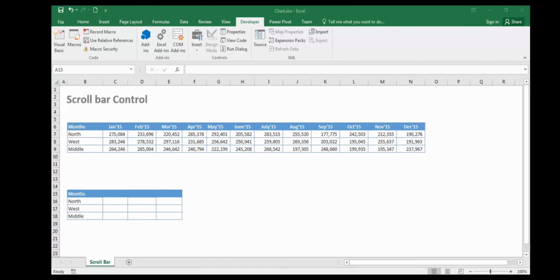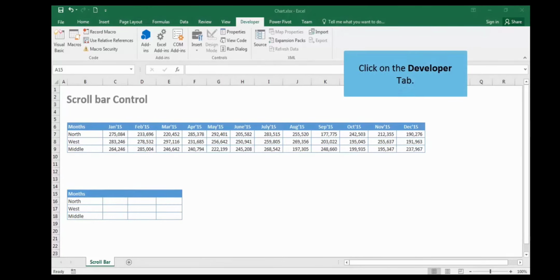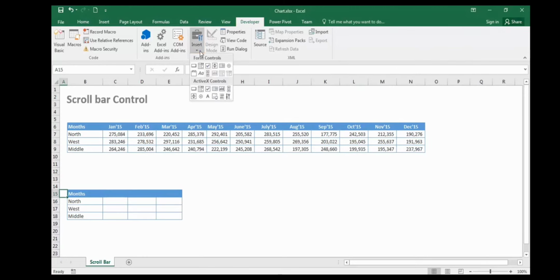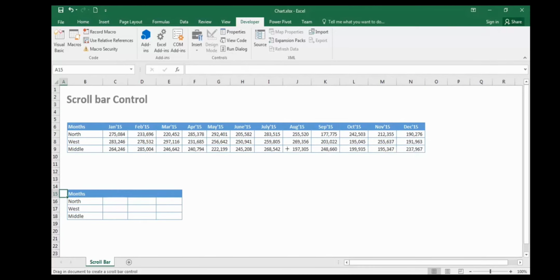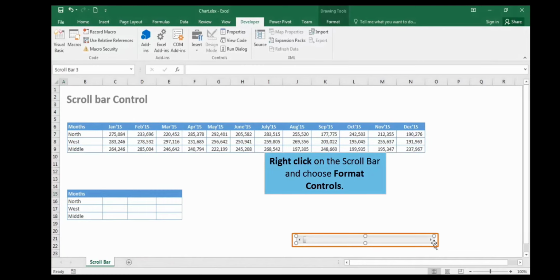First, we need to create a reference table, like the one shown in range B15 to E18. To insert a scroll bar, click on the Developer tab. Under the Controls panel, click on Insert. Click the scroll bar and drag it on the worksheet. Now, right-click on the scroll bar and choose Format Controls.